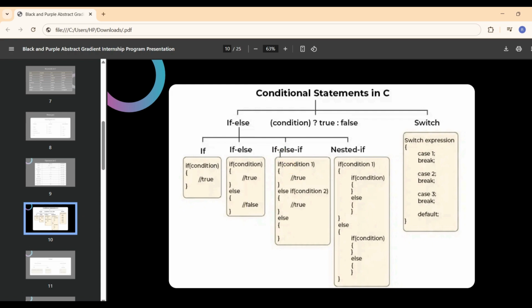If-else if ladder, which helps us to check multiple conditions one by one. If none of the conditions are true, then the else block will be executed. And similarly, nested if. It will check this condition one. If it's true, then it will execute this part of code. And if it's false, then it will execute this part of code. Again, inside this block, it will check another condition. If it's true, then this part of code will be executed. Otherwise, else block will be executed.